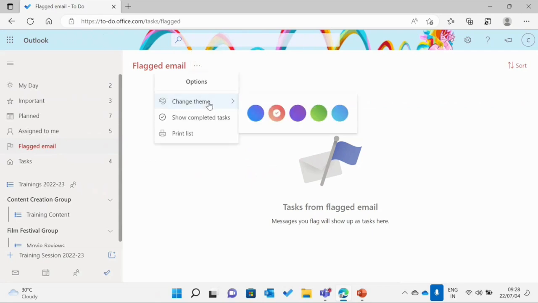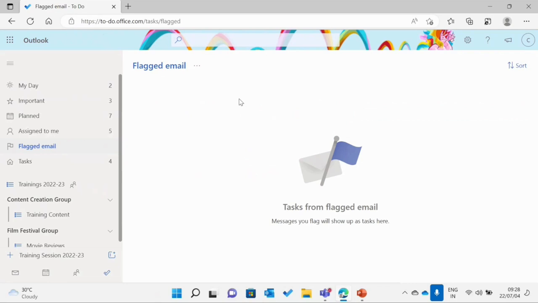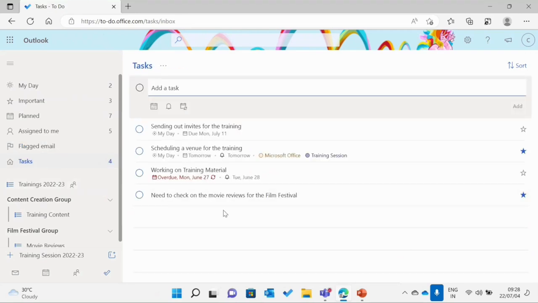You can change the theme. For example, let me put this as the theme, and I can show the completed tasks, and all of those things can be seen here itself, right? So you can check on that. You can also see the tasks which are remaining here itself.